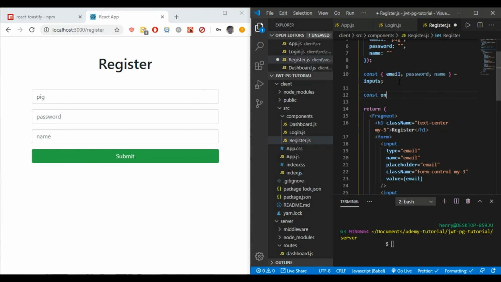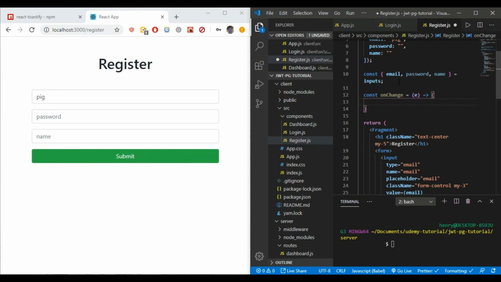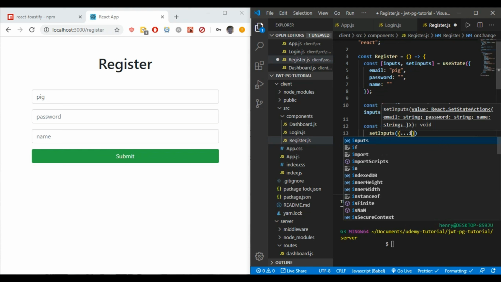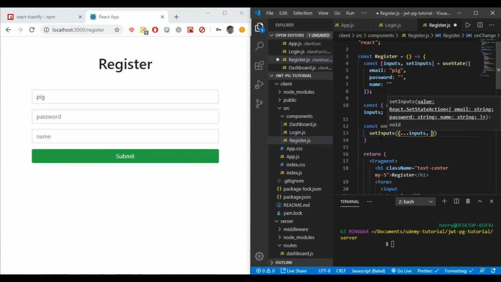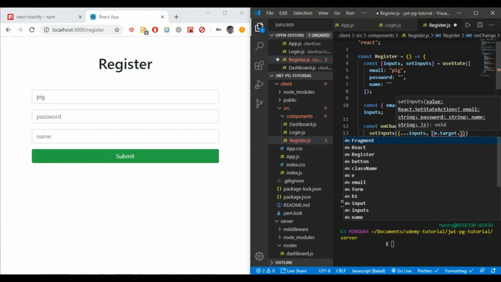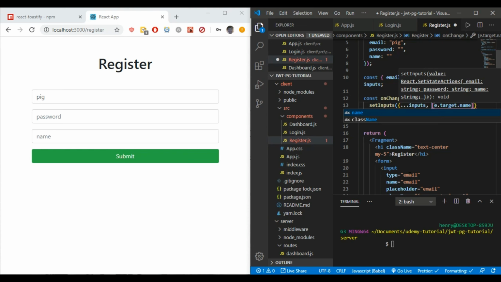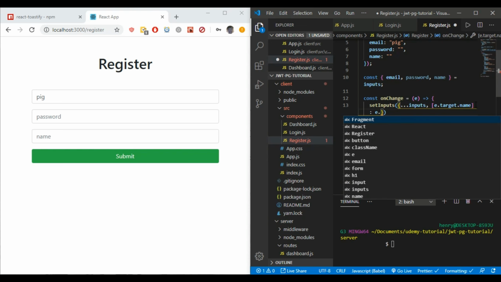So I'm going to say const onChange. It's going to take an event, and it's going to be utilizing this set inputs over there. So we're going to take the set inputs, and we're going to take every input, because we don't want to change everything, and whatever we target, we're going to say e.target.name. So we're going to take the name of the value from this form. See that? And then we're going to set it to whatever value that's been specified within that input.